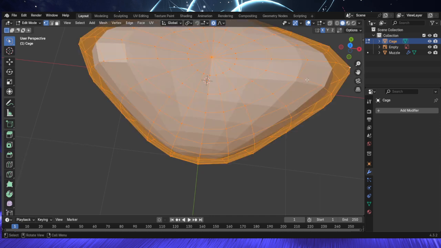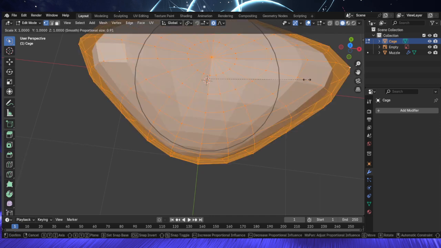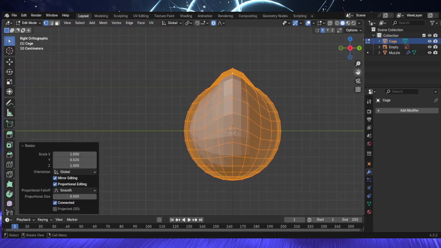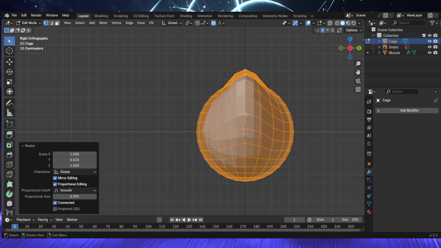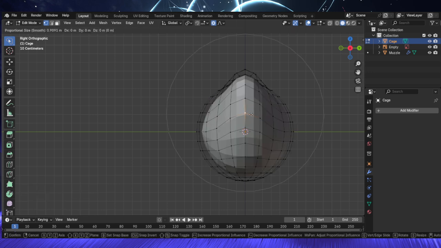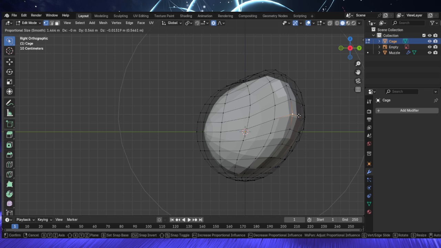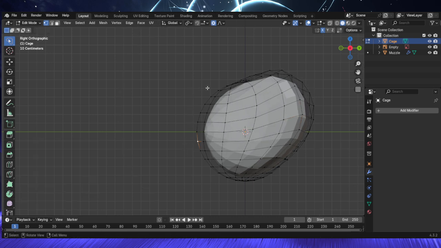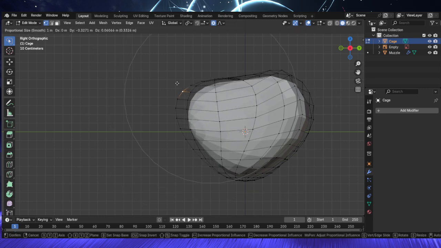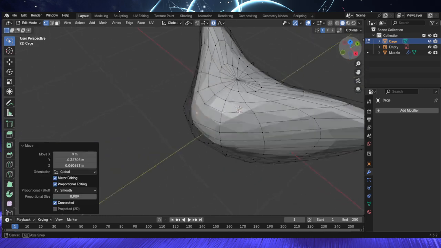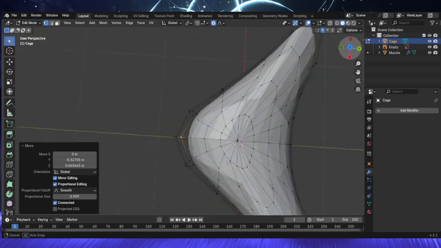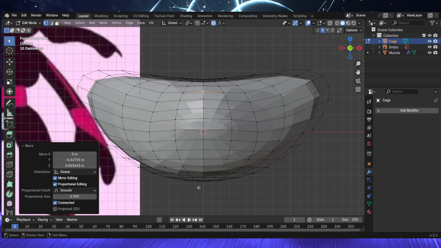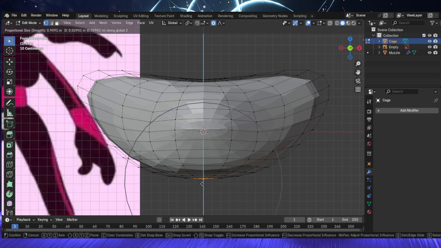So for this, I'm going to select all, so A, S, Y, and I'm just going to get that smaller, and then from the side, here we go. I know this looks a little weird right now, but trust me, it'll be worth it in the end. I love using the mesh deform modifier. It's honestly one of my favorite things.